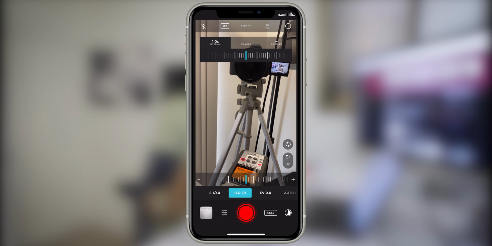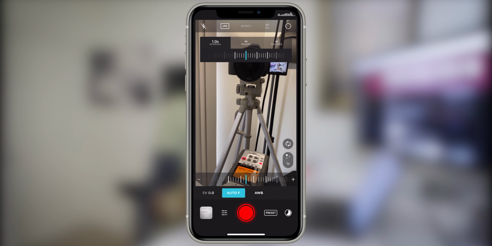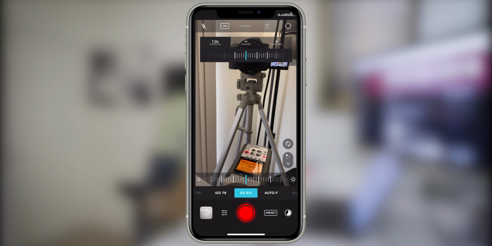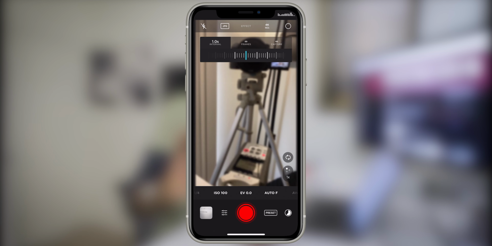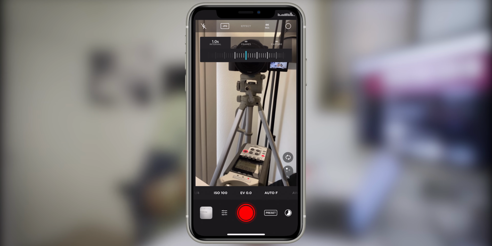So if we hop over to time-lapse mode, you can see we have some of the same settings at the very bottom: your EV, your autofocus, your white balance. But you can also choose if you want to shoot in JPEG or TIFF. You can also choose the resolution you're at, and you can choose the intervals too.